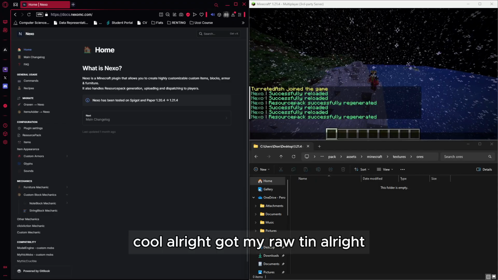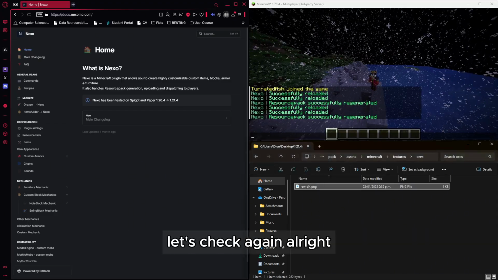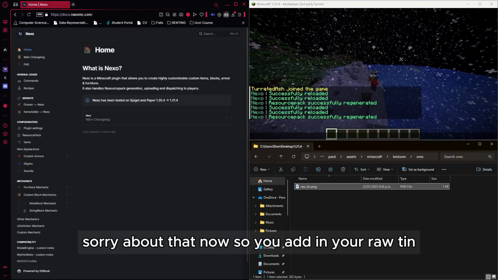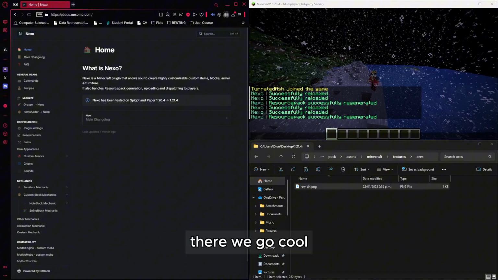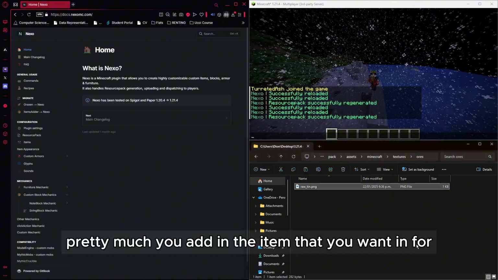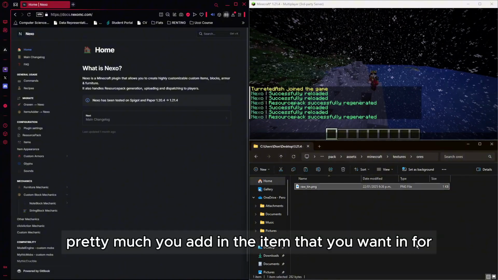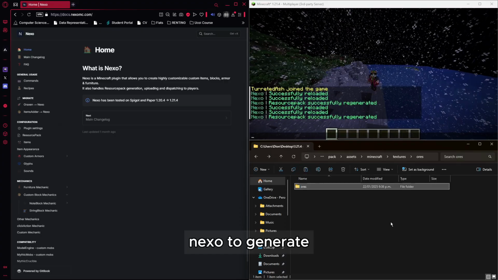Cool. All right, got my raw tin. All right, let's check again. All right, sorry about that. Now, so you add in your raw tin. That's what I'm going to do. I'm just going to create an extra copy of that. So pretty much, you add in the item that you want in for Nexo to generate.